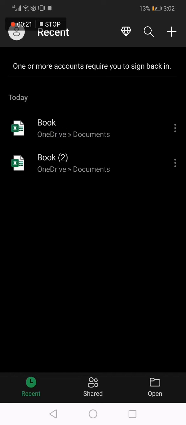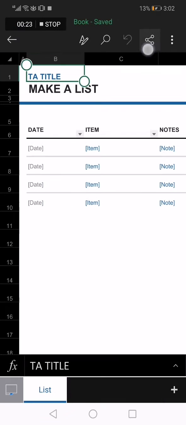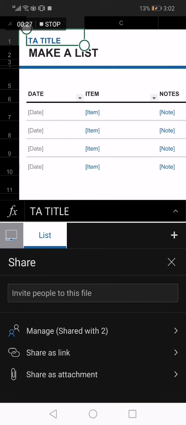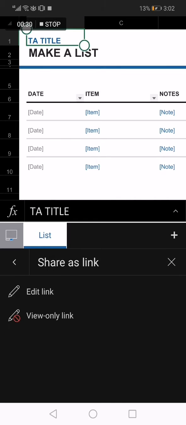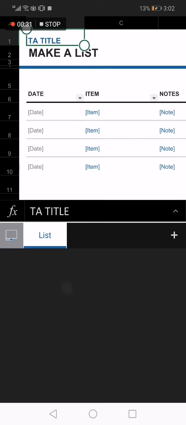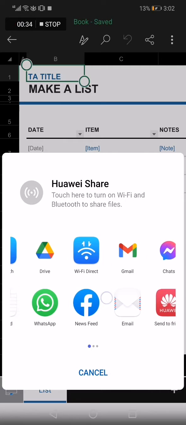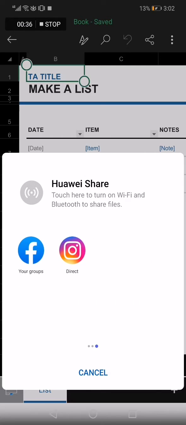I'm going to choose this one. Click here in the top on this option and choose share as a link. Click edit link and now swipe until you find your groups here and click on this icon and everything will be done.